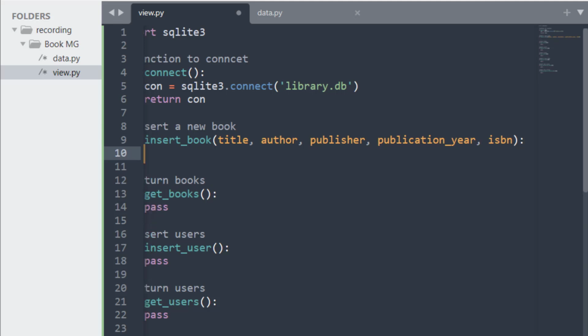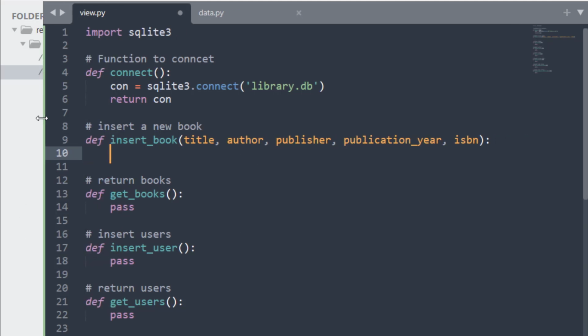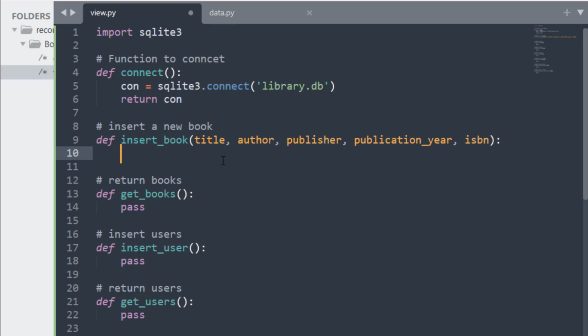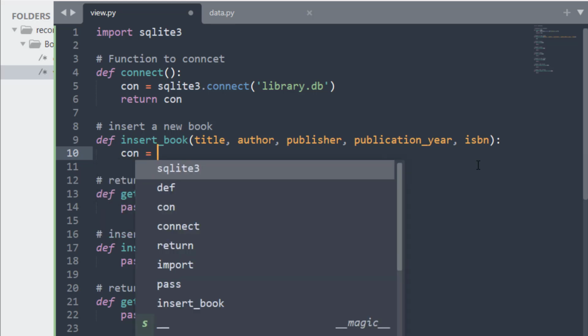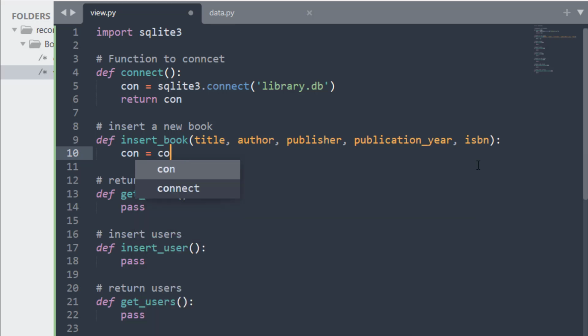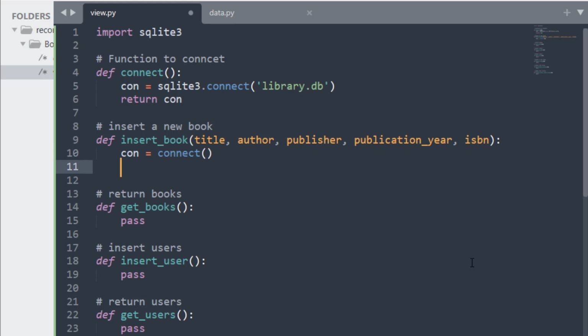Enter. Perfect. Okay, so after that, we need to do something like that. Let's call our con. So let's say con, and this con will be equal to connect. Connect is the one that handles the connection, which is this function. Perfect. So now we have our connection, so let's insert the books.